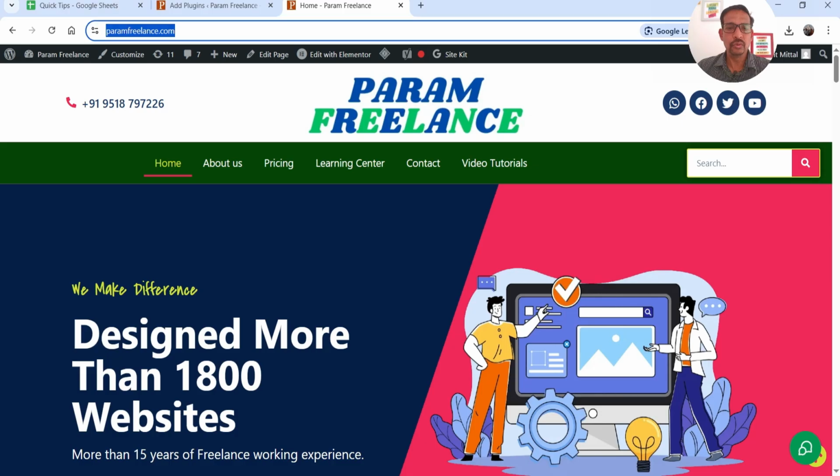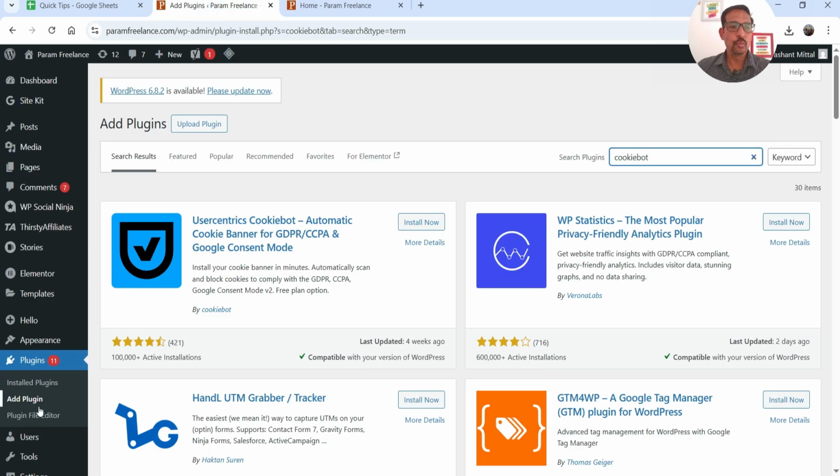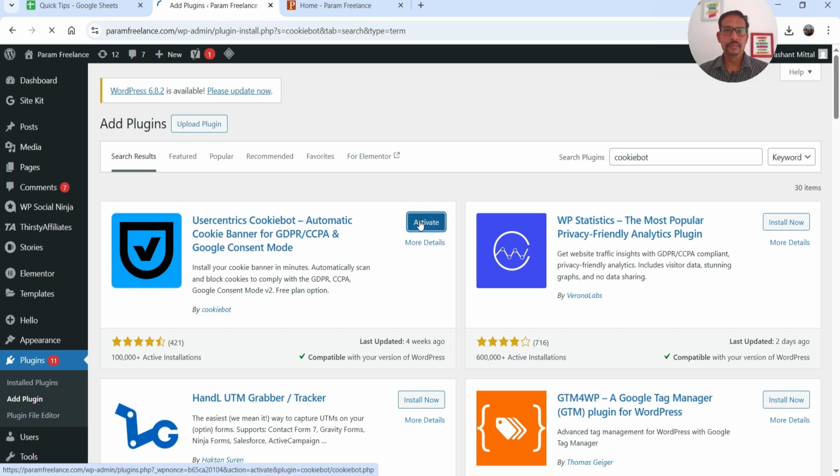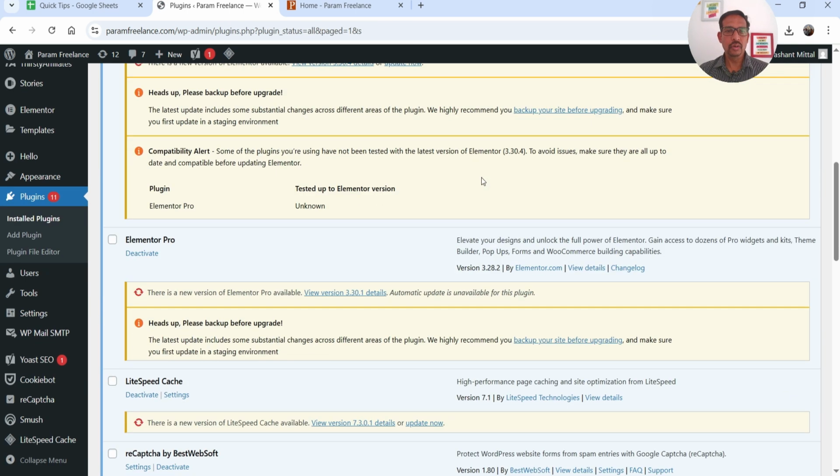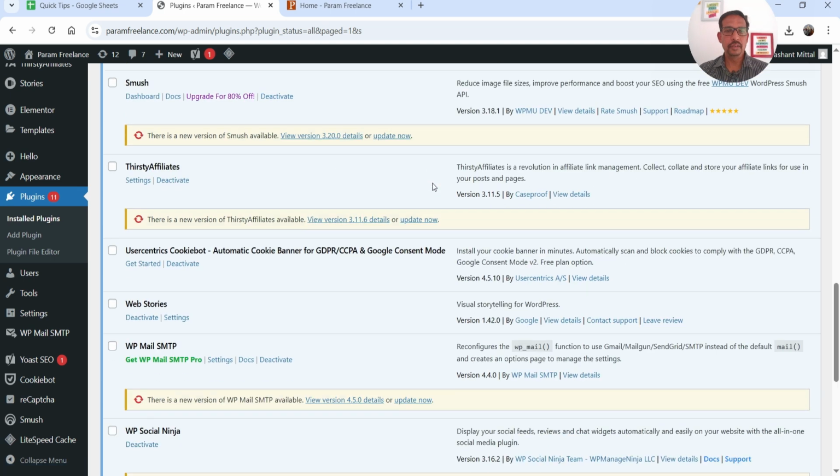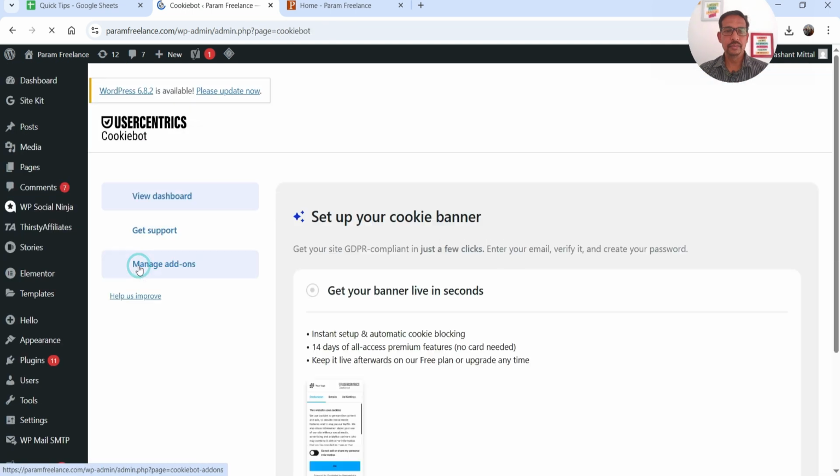So let's go back to the WordPress dashboard, go to plugins and click on add new plugin, and here search for Cookiebot. And you will see this plugin, user-centric Cookiebot. Click on install now and click on activate. All right, so the plugin is installed and it is activated. Here you will see get started, click on it.